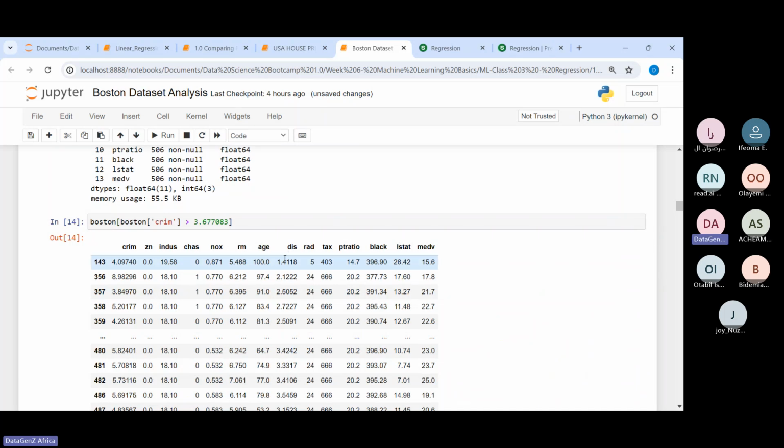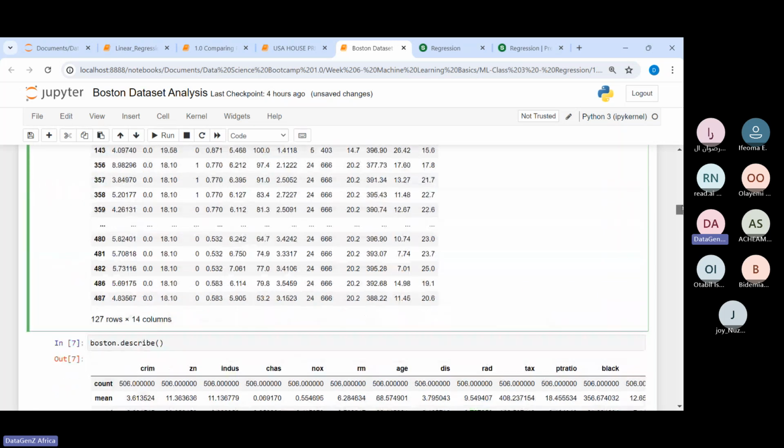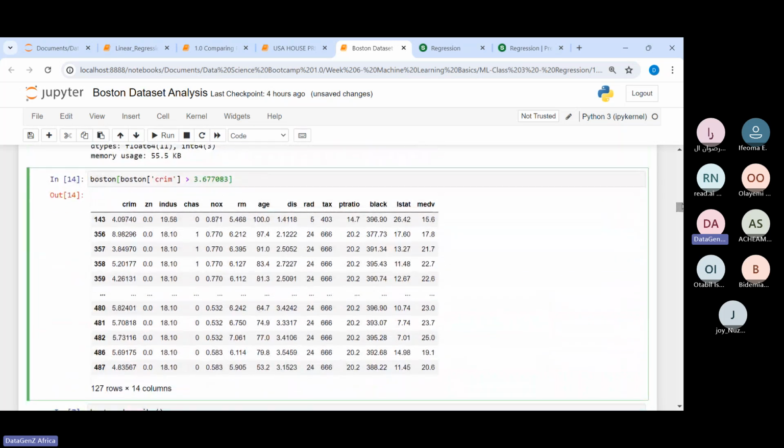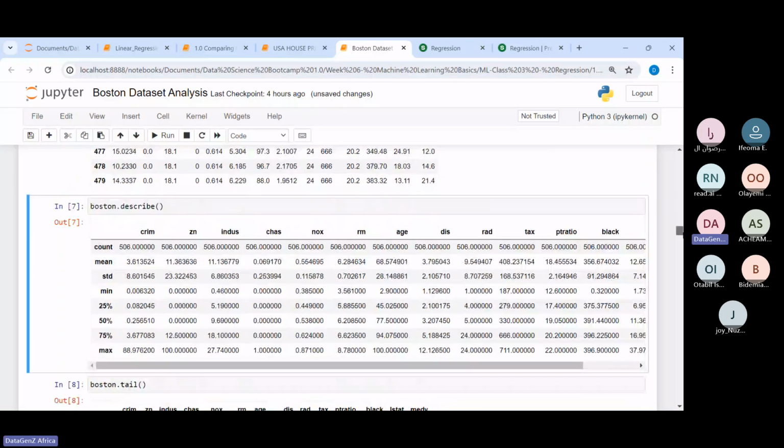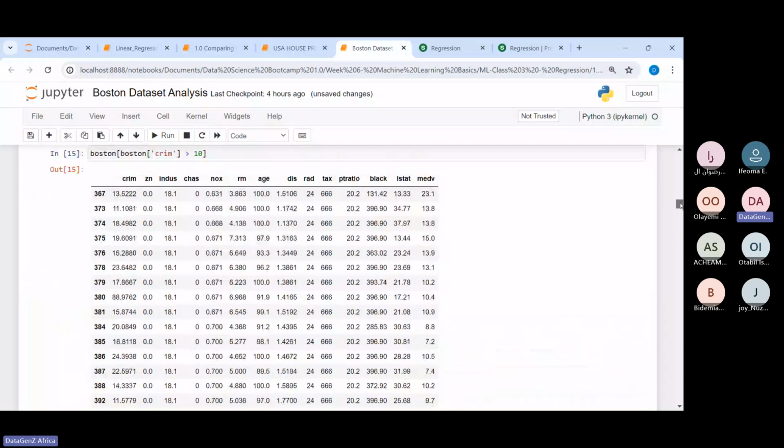So we have, but I'm just interested in the crime rate. Okay, so we have about 127 rows out of 500 that are greater than 5. Let me just increase it, or let me use 10. So we have about how many of them? They are very, very minimal. So these are the ones with the largest crime rates.